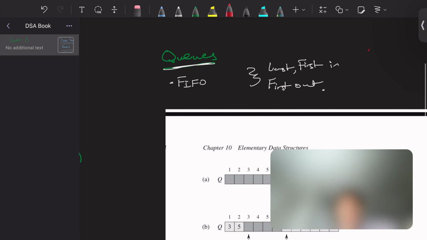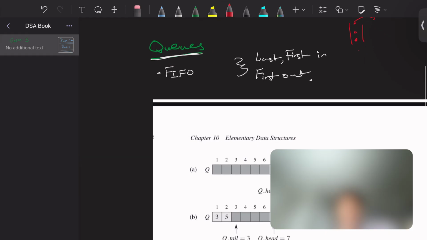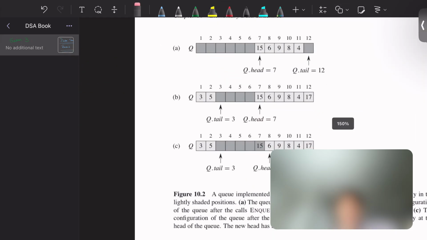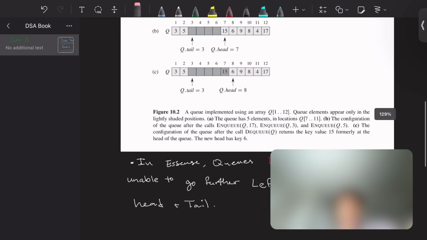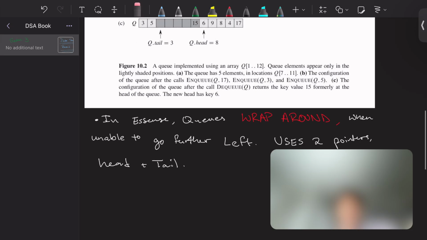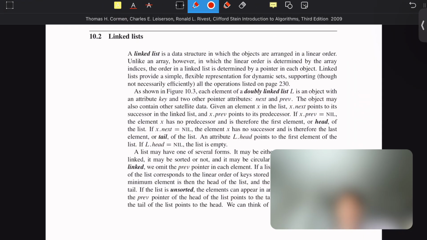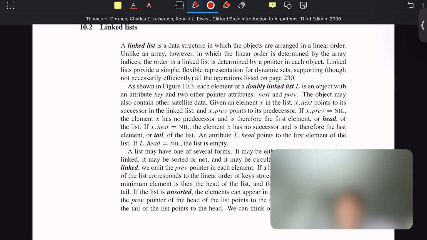Just like a queue at any restaurant, if you're ordering, the first person always gets to go and order first, the last person orders last, and everyone has to join the queue at the end. So we already looked at this instance, but in essence, queues wrap around when unable to go further left, and use 2 pointers, head and tail. Now let's move on to linked lists.